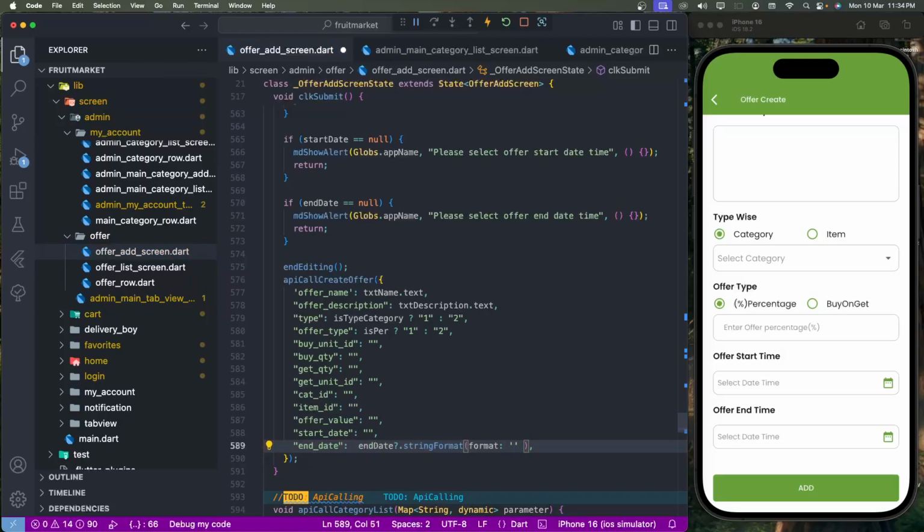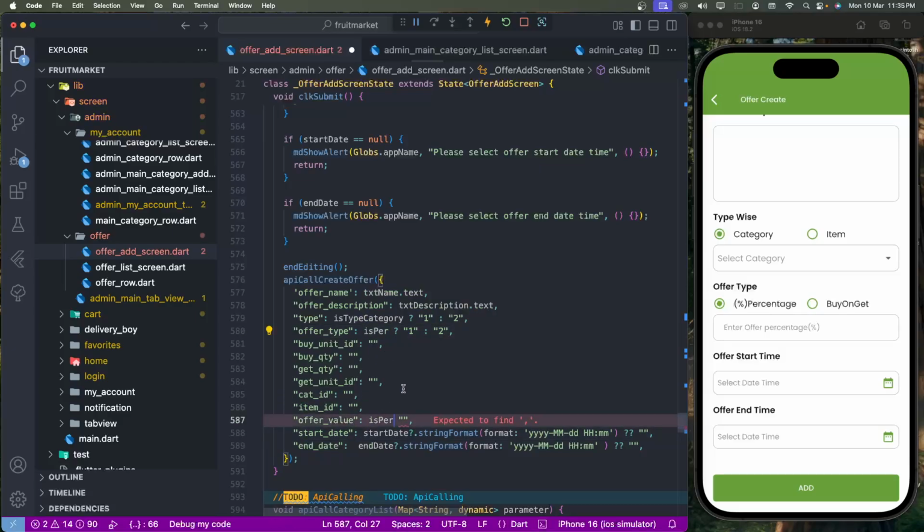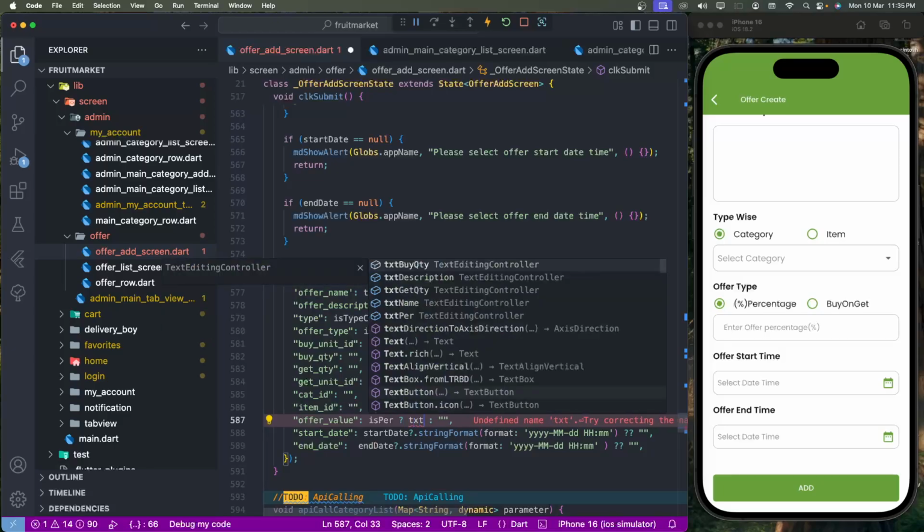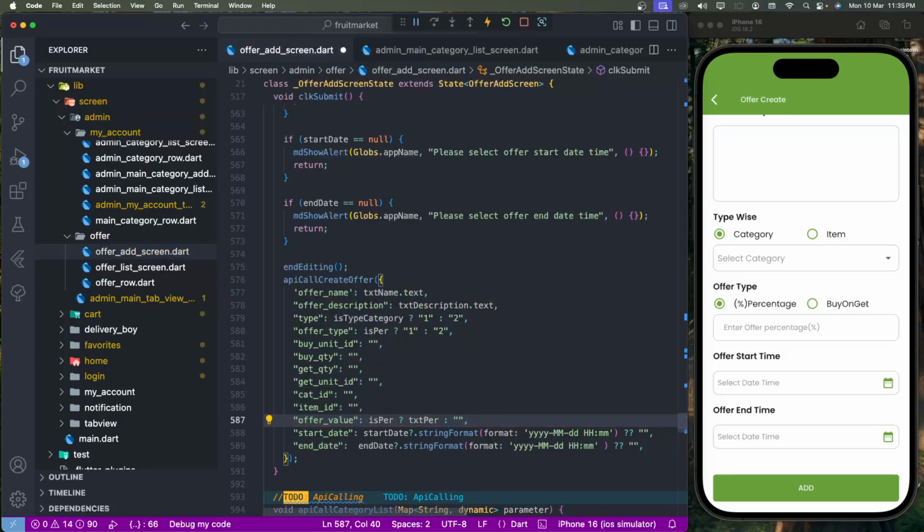Need to set here the YYYY MMM DD HH MM like this, give this here the formats for this end screen. If not found then set this here to blank, copy and we need to paste this here. Now need to set this here the variable name start date, and now we need to set this here the offer value. If here select this here the percentage then need to give this here the percentage value, need to set here the percentage and to write down here the txt percentage. And if here not percentage then we need to pass this here the 0% value of this percentage.